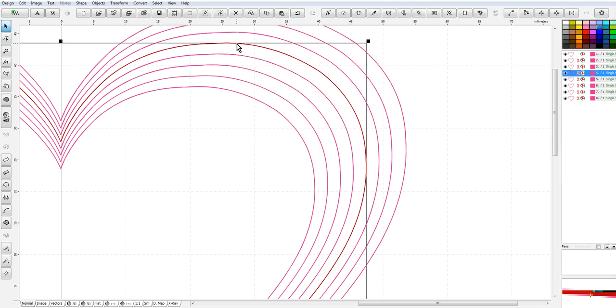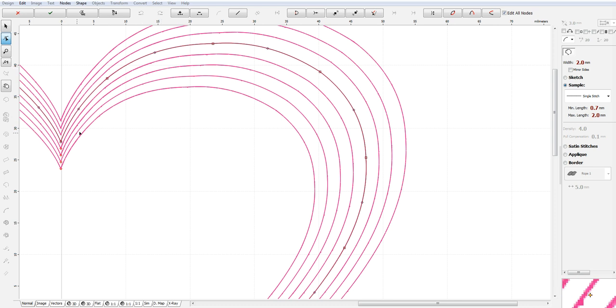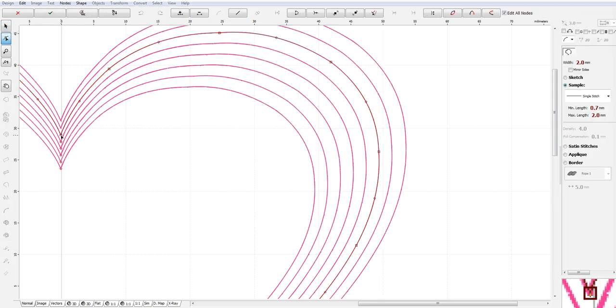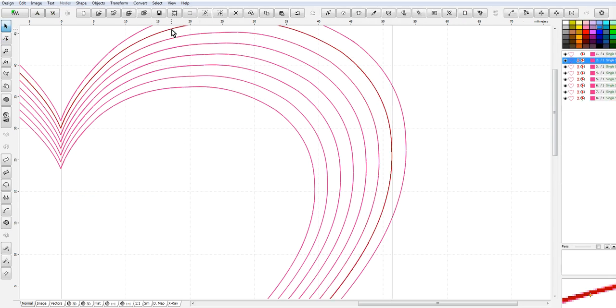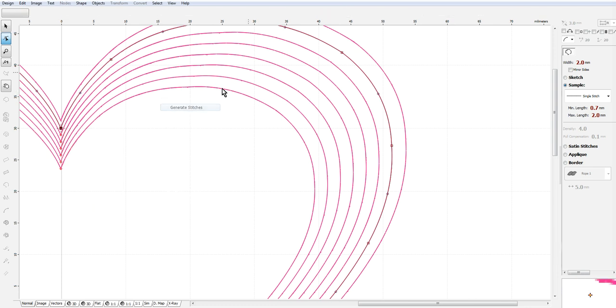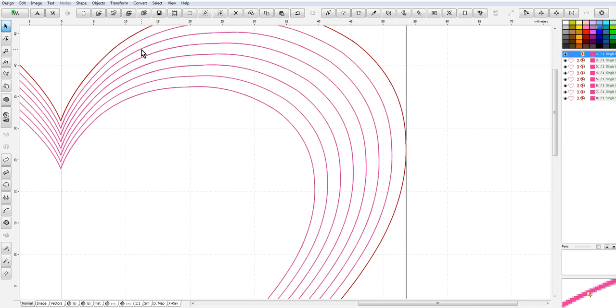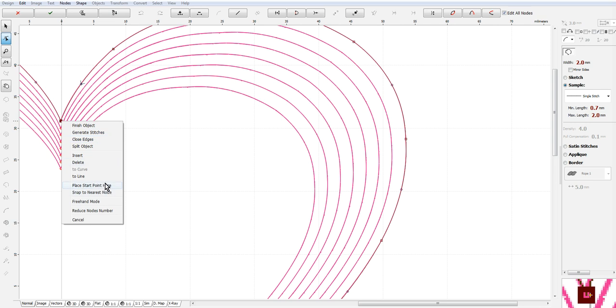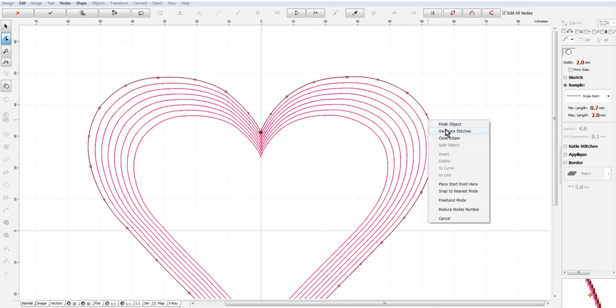Generate. Next one out. Left or right click, edit. Hit this node, right click, start point. Generate stitches. Edit. Start point. Generate stitches. Edit. Start point here. Generate your stitches. And edit this one. And start point here. Generate stitches.